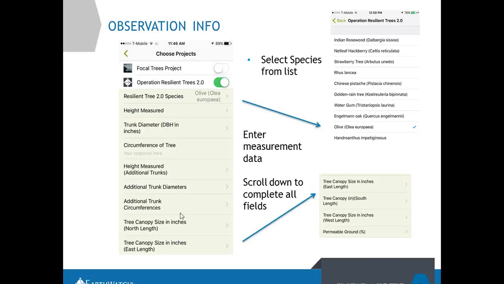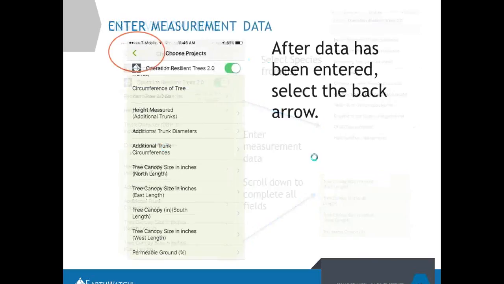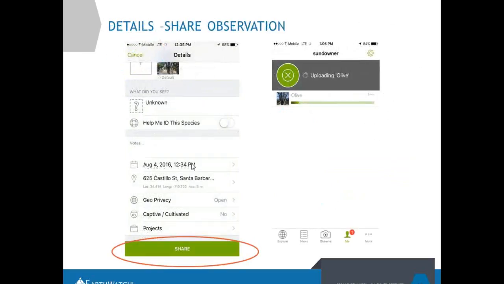Take your measurements per the protocol and enter all your measurement data. And don't forget to scroll down to make sure that you list all the fields and actually fill them all out. Once you're done entering all that data, you can click the back arrow and then click share. That'll confirm your details and save that observation to your profile. And you can go back and edit if you made a mistake, or if you want to take more photos, for example.